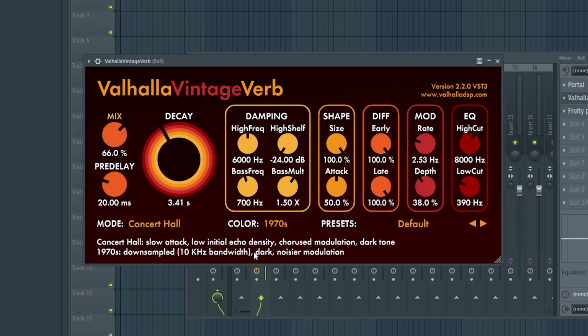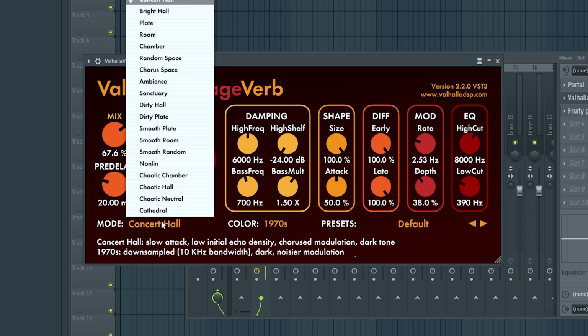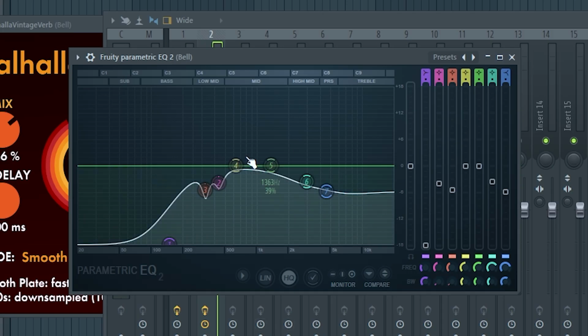Then I added in some reverb right here. We could actually turn it up a little bit more. And I'm actually gonna change this to smooth plate right here. EQ on it, just cutting out some lows, some resonant frequencies, and then a little bit of high end to tuck it back. We get this now.